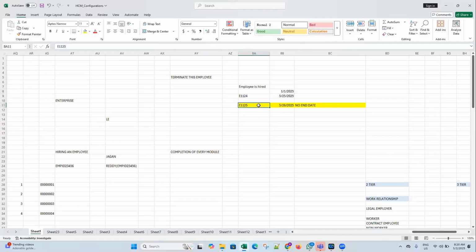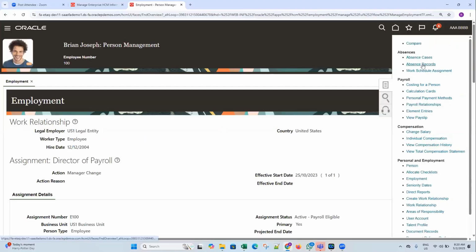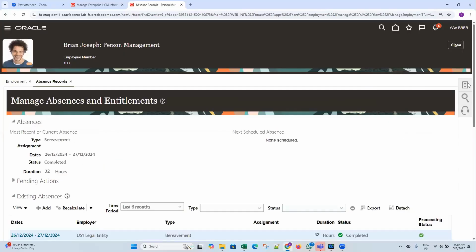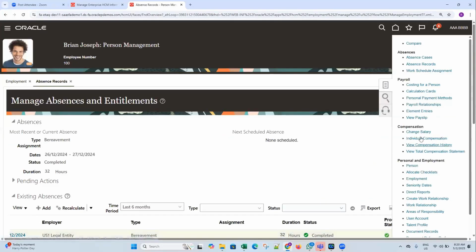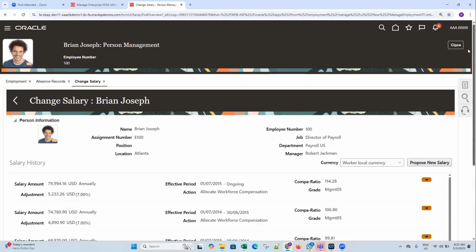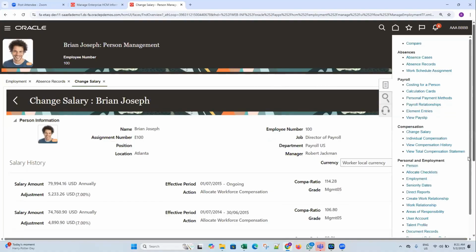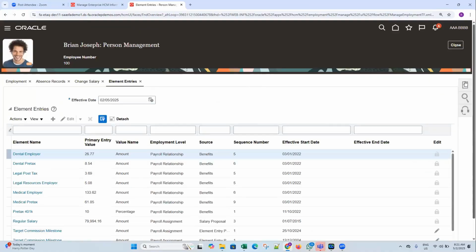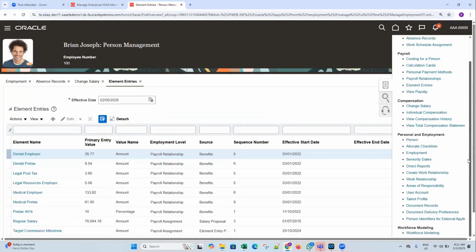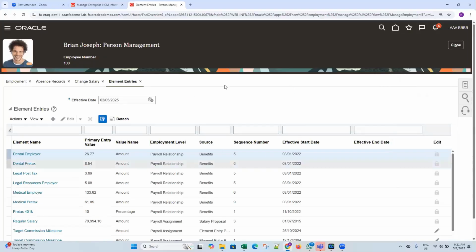While we are deleting those things, we have to delete so many things, sir. Not only the assignment. Based upon this assignment, there are so many things that come and sit over here. Absence records come on this assignment. We have to delete these things also. Then salary also comes and sits over there. We have to delete these things also. Again, element entries also will come. Because of this assignment, we have to delete that one also. And if we have any benefits, we have to delete those also.